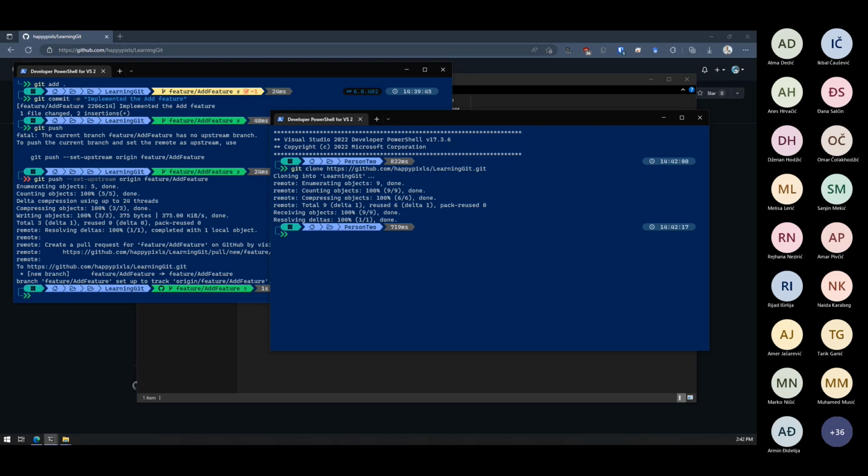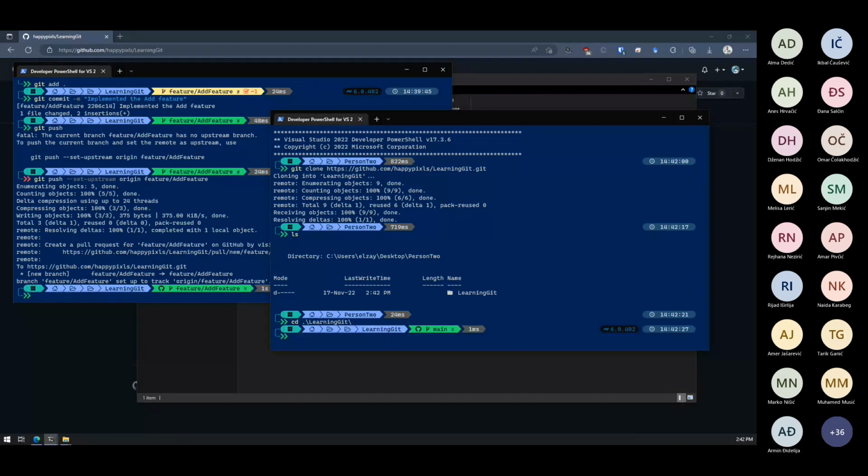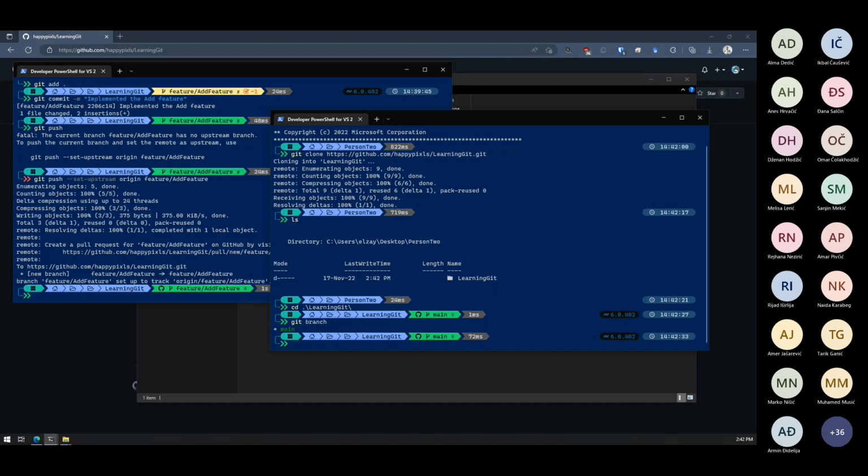And right now, if I look here, I have learning git. So learning git, right? And if I say git branch, you have only main right now.